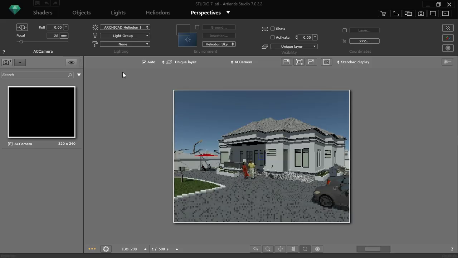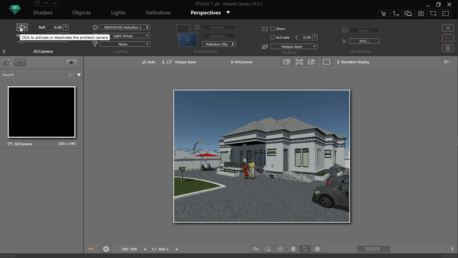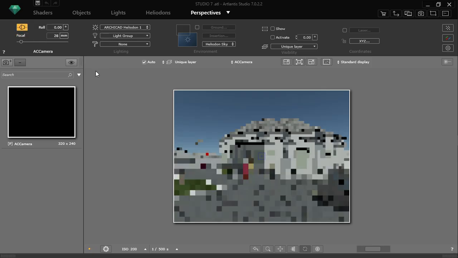We are going to change this to something more realistic and architectural, not like other Studio versions. It will auto brighten our scene once we import it here, but no worries, we are going to do it ourselves. I will activate Architect camera. If you don't wish to have it, you can deactivate it, no worries.